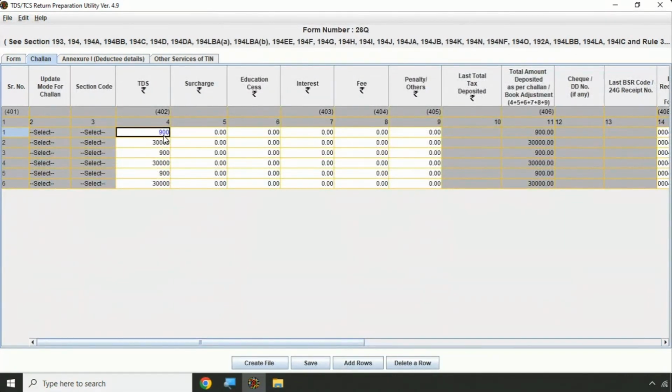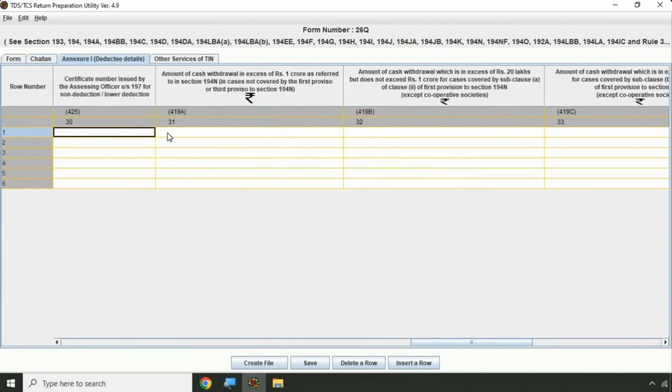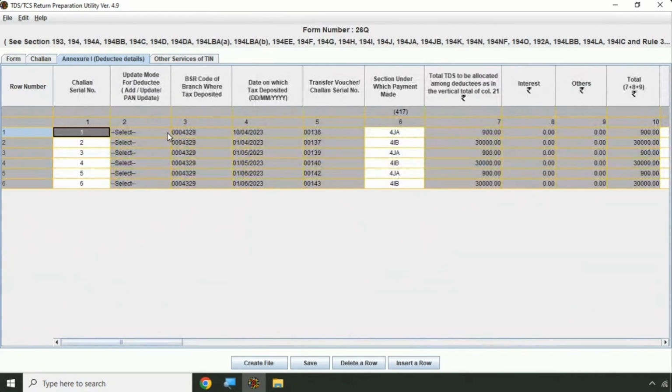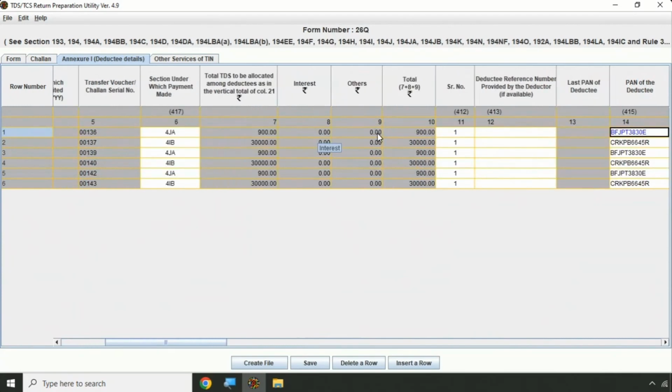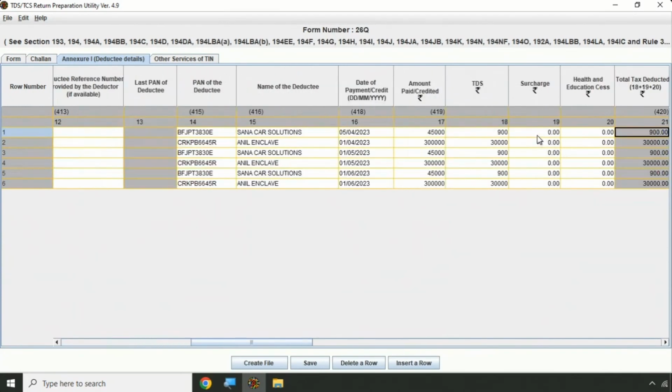How much amount is available in Challan 1 in our TAN card? 900 available. But to the party, I will try to transfer 1000. In the Challan we mentioned we deposited 900, but to this party I am trying to transfer 1000 rupees.